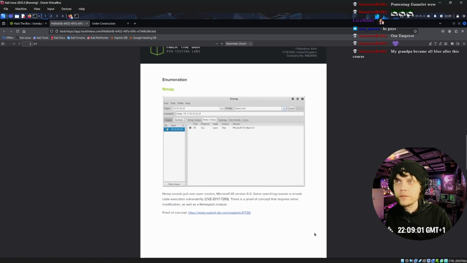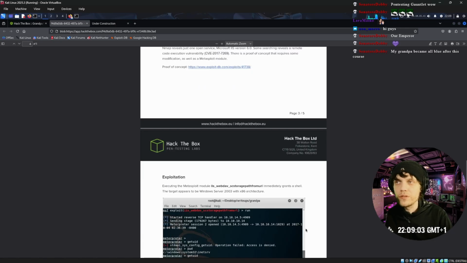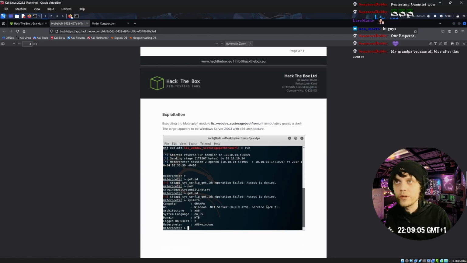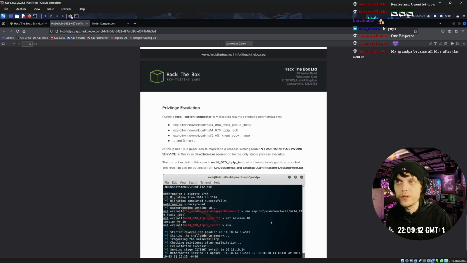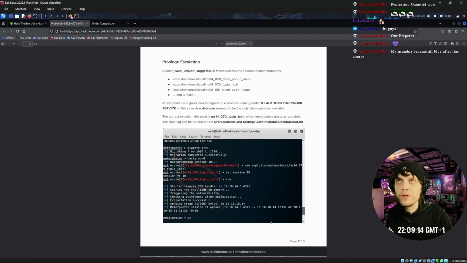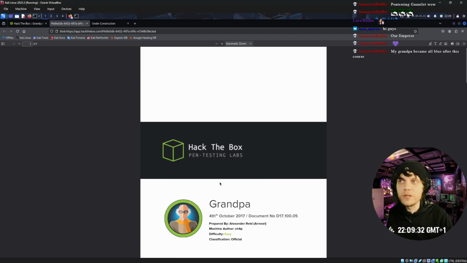So it says version 6.0, storage path from URL, you run it, and you're in. Then you use the local exploit suggester, and you get from NT authority to NT system. It says that dev C data seems to be the only stable process available. We tried migrating to that, but it didn't work. This machine is incredibly unstable, which is a great time.